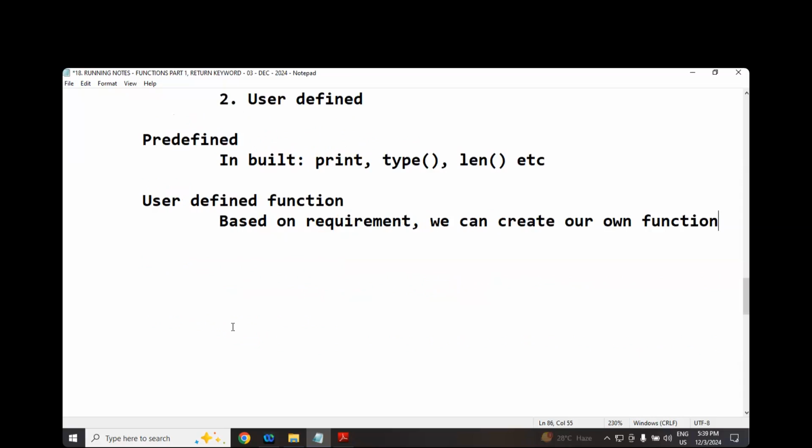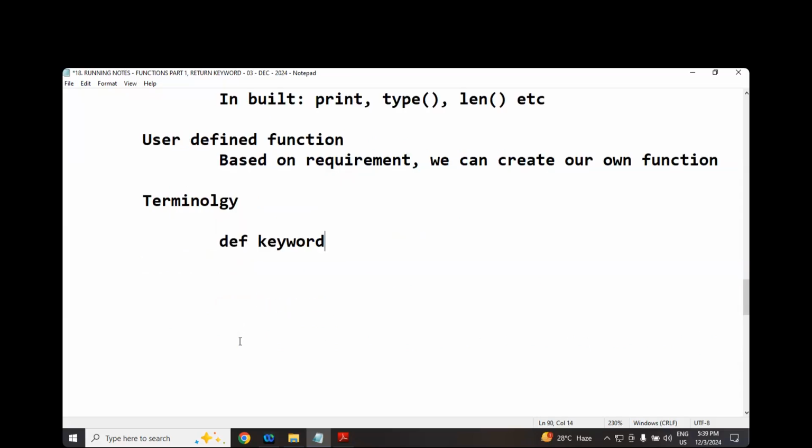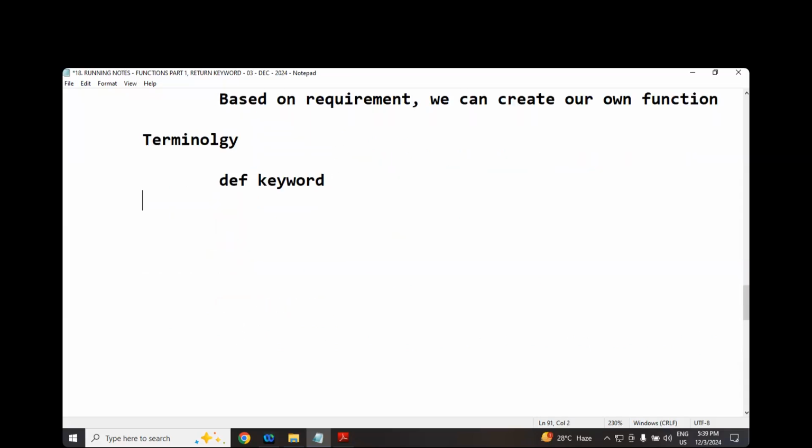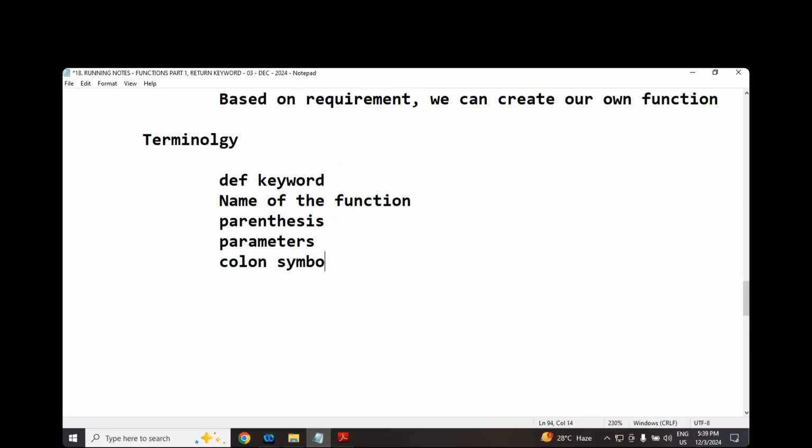So if you really want to become very good in function oriented programming, there is some terminology. Be strong here. The first one is the def keyword. The next one is the name of the function. Next one, parenthesis. Next one, parameters. The next one, colon symbol. Next one, indentation. Next one, body of the function. Next one is the return keyword, or return statement, anything you can say. These are all you should have. Then you will become very good.